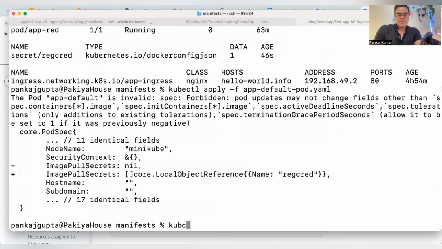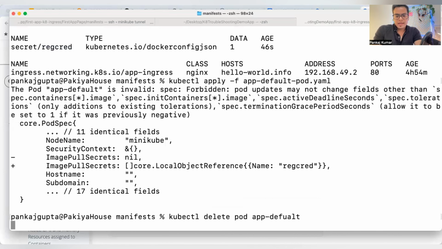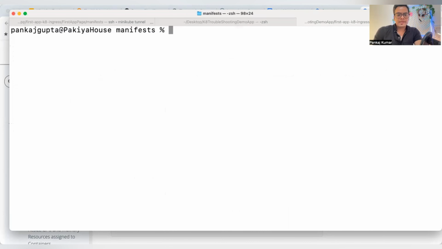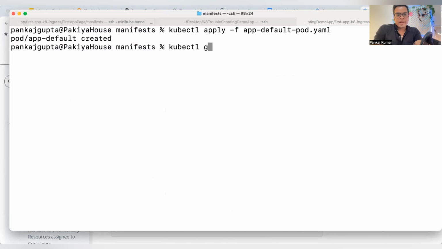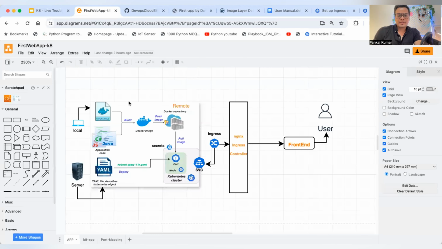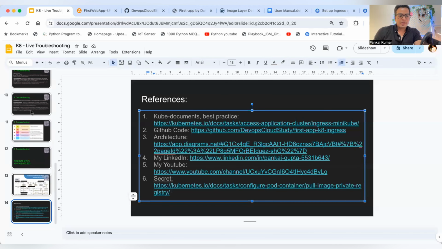Okay, it's failing, so first delete the already running app default pod, and then apply the default pod. Clear the screen, and again apply. So it created. Now get pod, ingress, service, and let's say secrets as well. So we have this pod in running state. Now you are good to resolve the ImagePullBackOff error, like we displayed here.